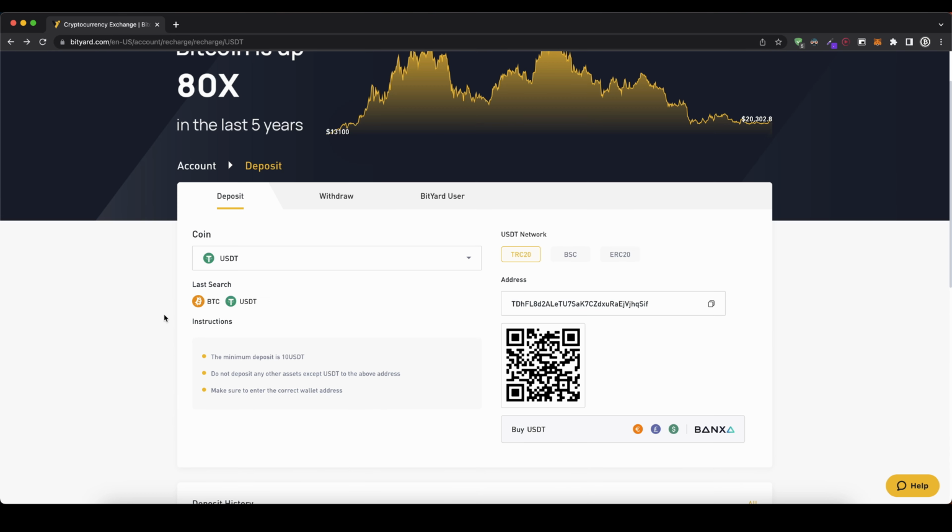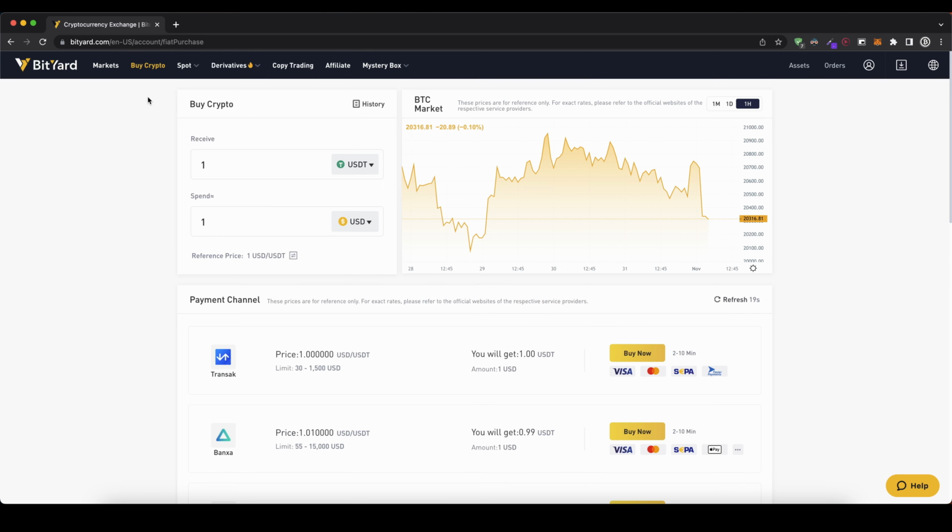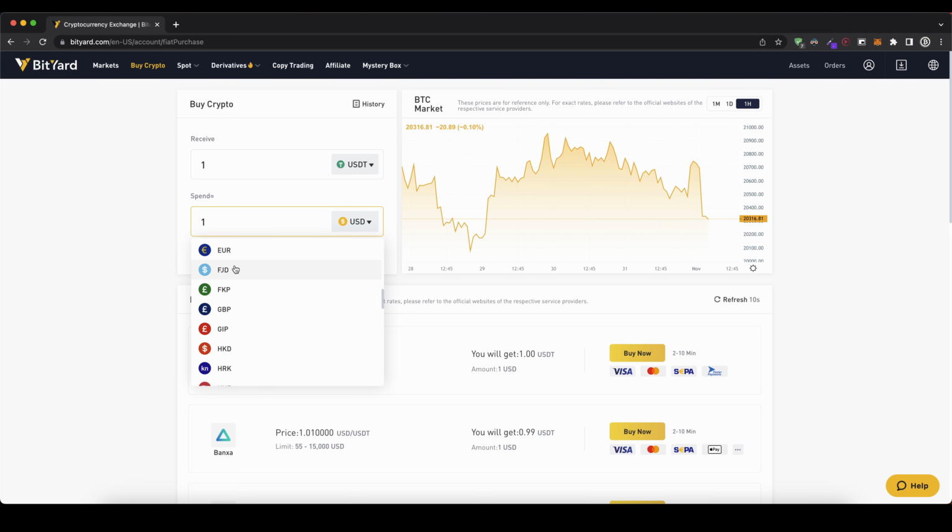All right, so next I want to show you how you can also deposit with fiat money. So with US dollar, British pound, or euro. If you want to deposit with a fiat currency, you simply go up here and click on buy crypto. And now here you can choose what currency you want to use. So here you can choose, for example, the US dollar, you can choose the Swiss franc, you can choose euro, British pound, whatever currency you want.